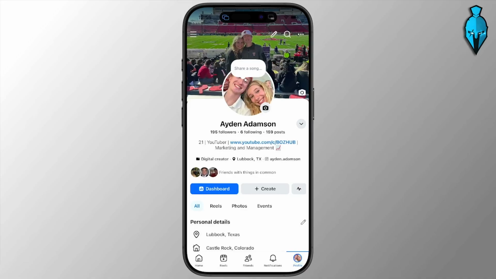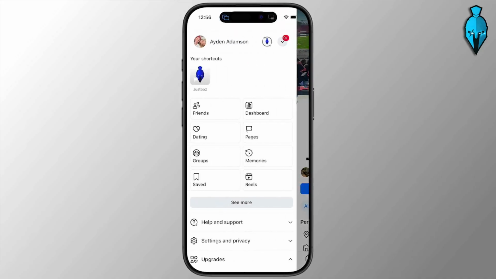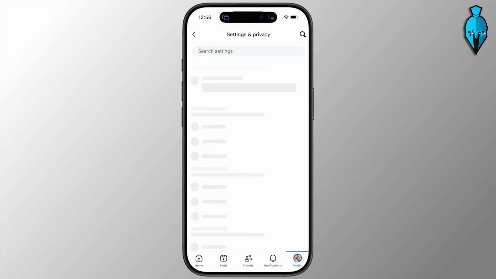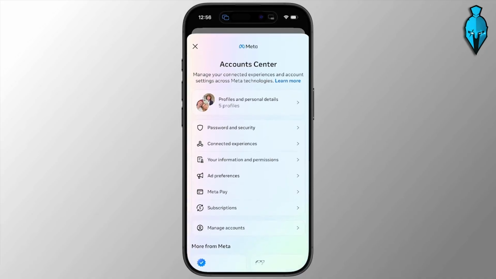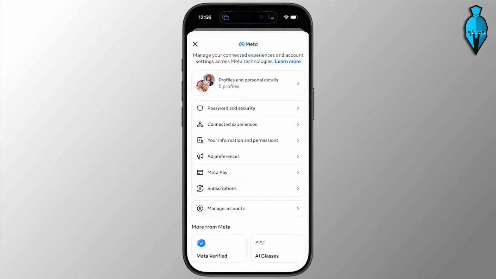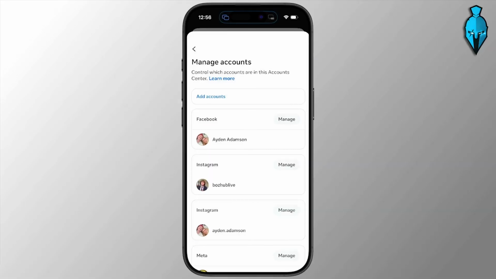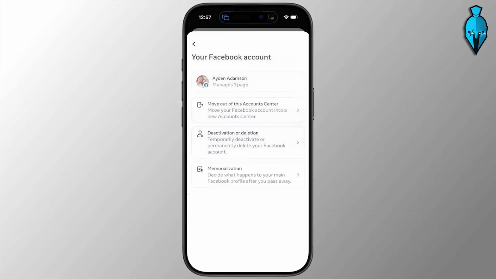Begin by opening up the Facebook app on your device, and then you need to go ahead and select your profile icon and then select the three-line menu up in the top left. From here, select settings and open up your settings and privacy. Select account center up at the very top, and then you need to scroll down and select manage accounts. And in this section, find your Facebook account and select manage on it.